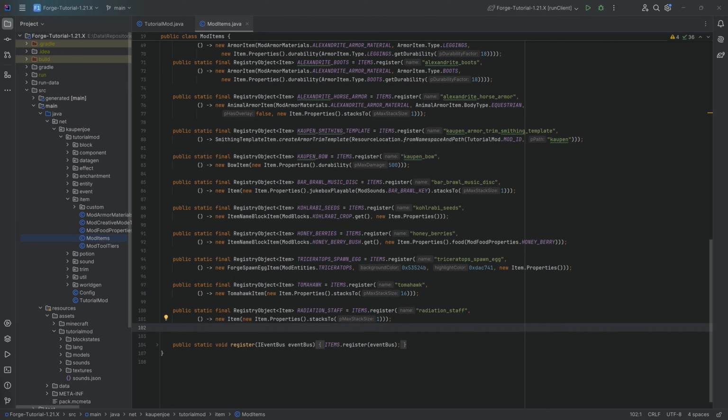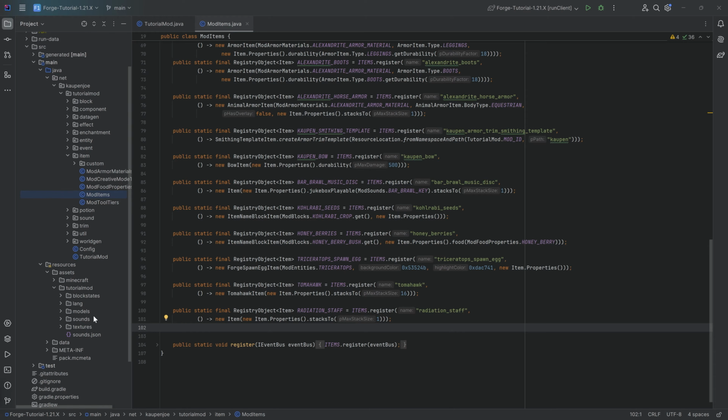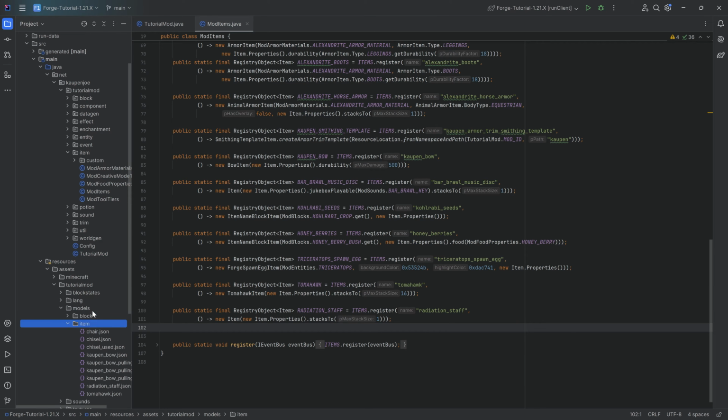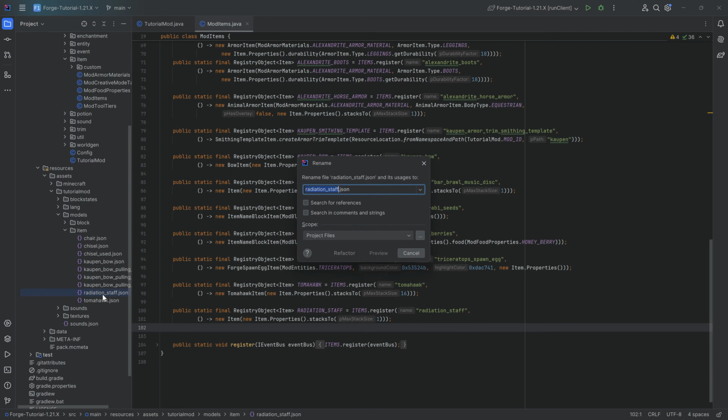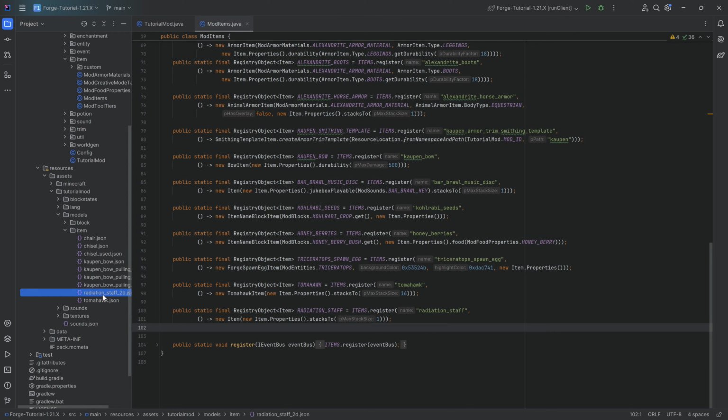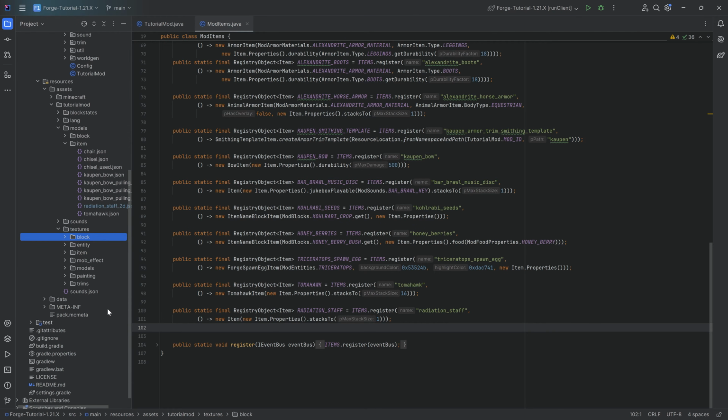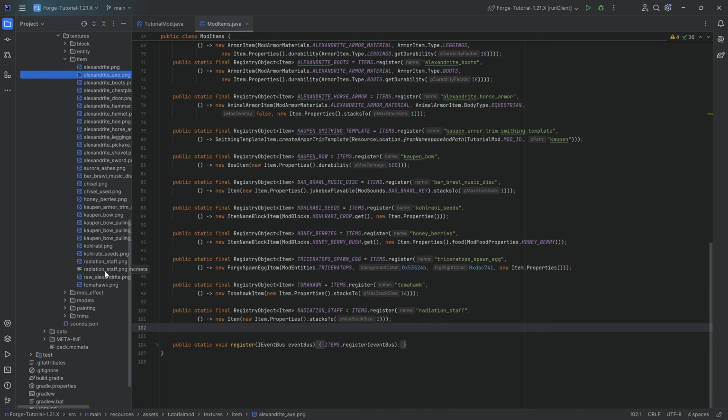In this case, it is fairly straightforward. What we're going to do is replace the item model that exists right here. However, we're going to do this in a smart way because next tutorial we're going to continue working with this. So in models item, if you've already added the radiation staff, we're going to click on this, press Shift F6, and rename this to radiation_staff_2D, because this is sort of the 2D representation that points to the 2D texture right here.